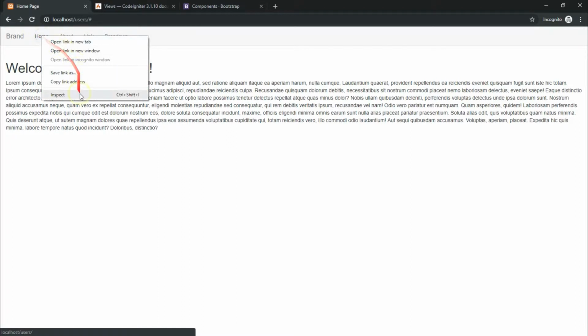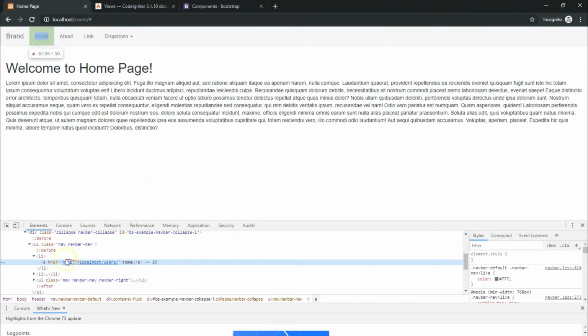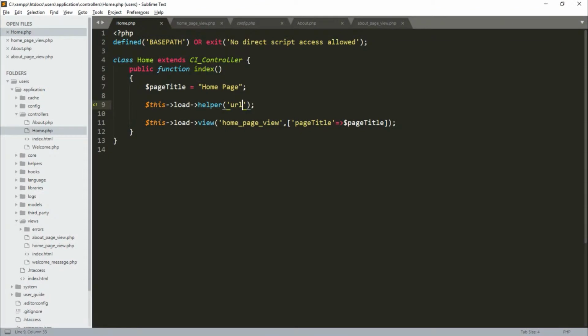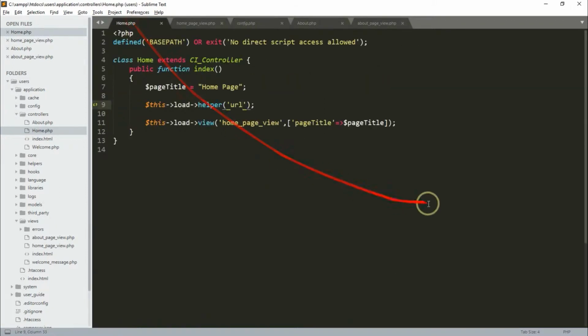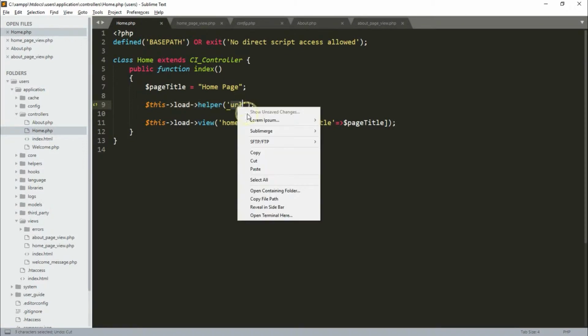Now if we inspect the link, it will echo the base URL, which will be equal to our config here. Okay, now this is good. We have loaded the helper, but since we will be using the base URL for our entire application, it is recommended to autoload this helper.